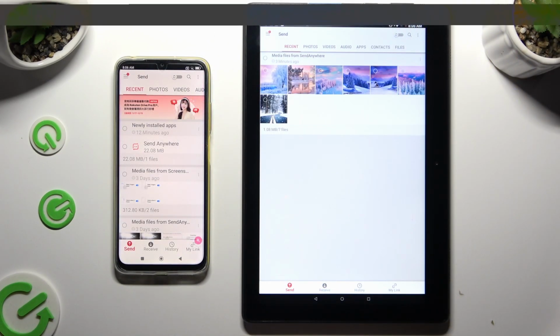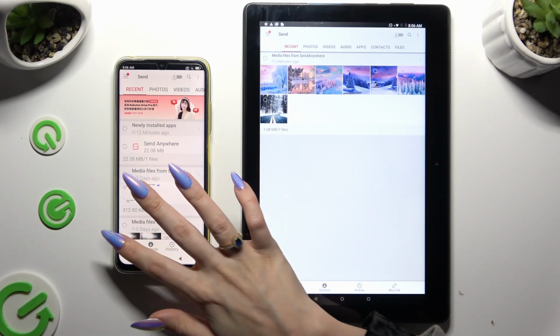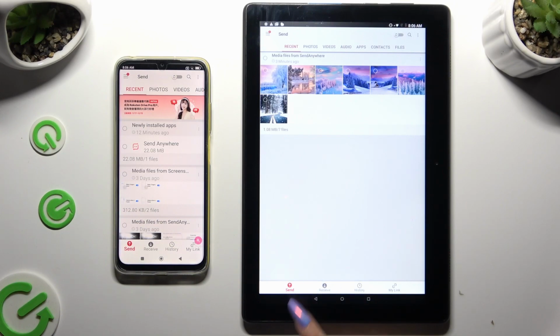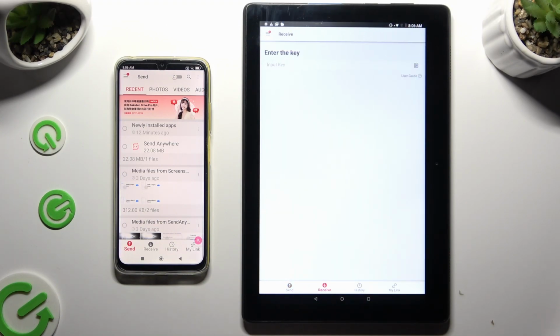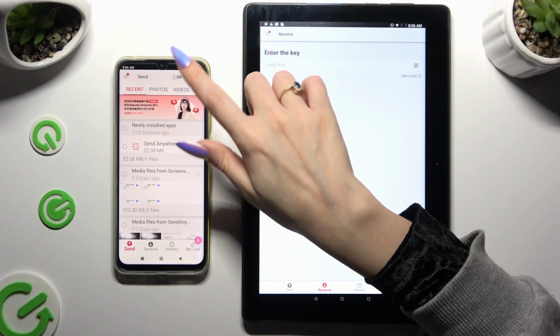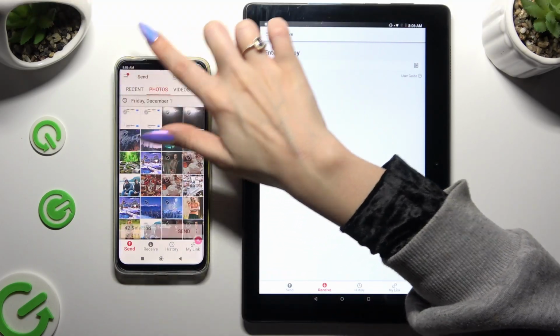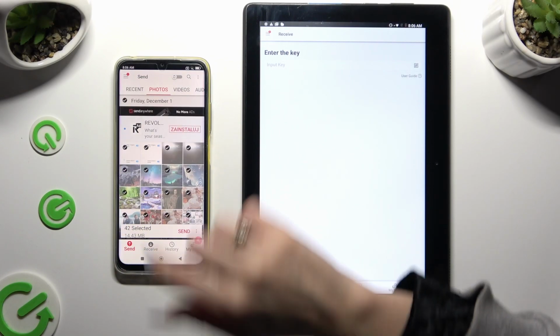And select Send at the bottom left corner of your Xiaomi. Then Receive right next to Send at the bottom of Lenovo. Finally, you can go back to Xiaomi and using all of those categories available at the top, select all of your files that you wish to send.